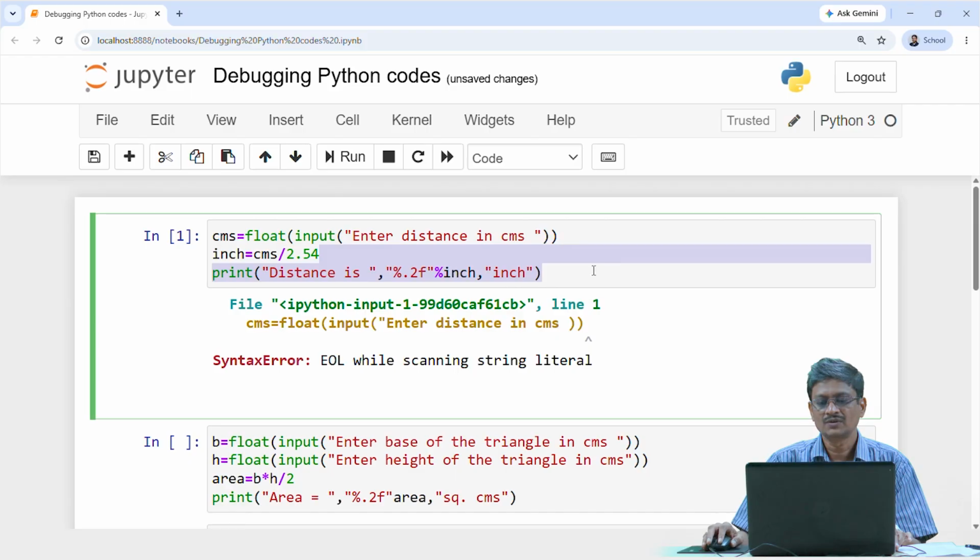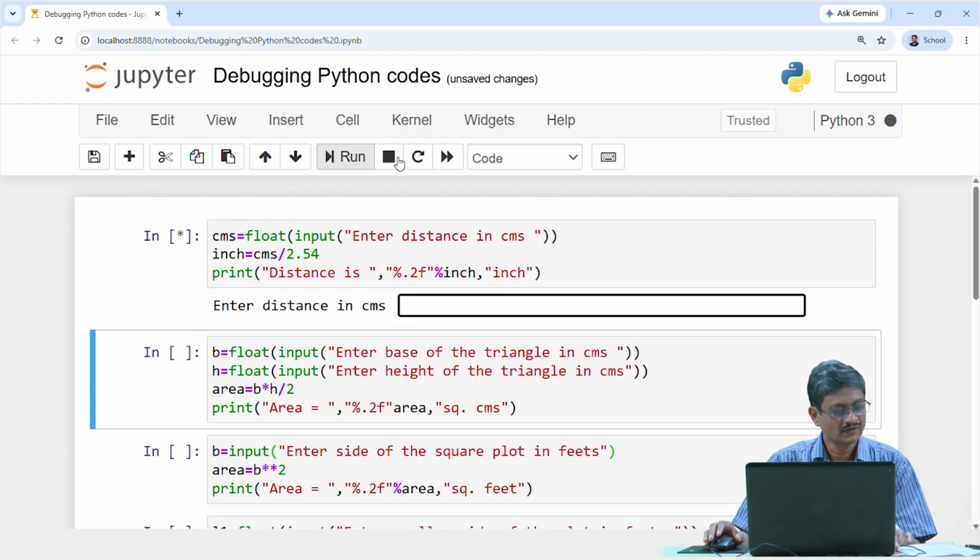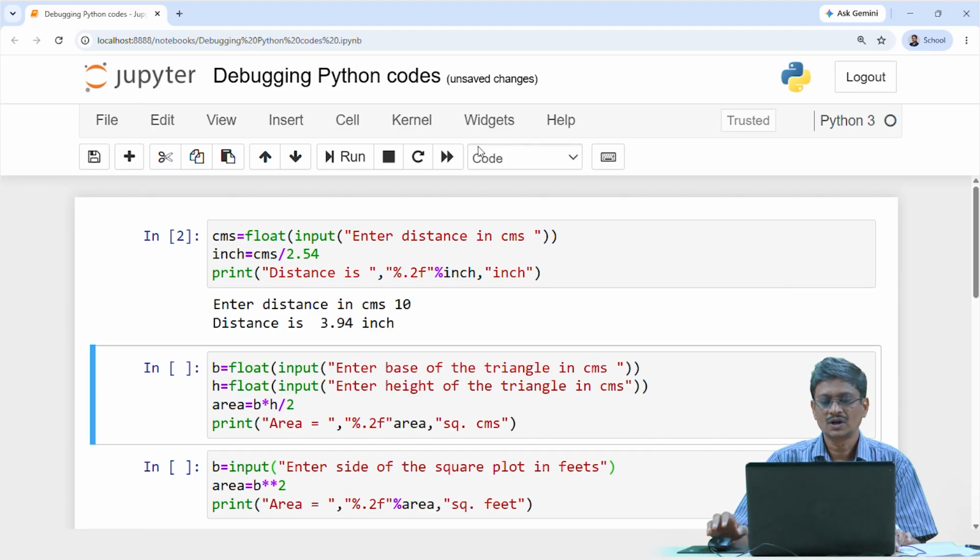Most of the time during typing you may find brackets, colons or double quotes missing, so you need to understand this. Let us run this code now. Now this code is running perfectly fine, and if I enter this 10 centimeter distance, it is perfectly converted into 3.94 inches.